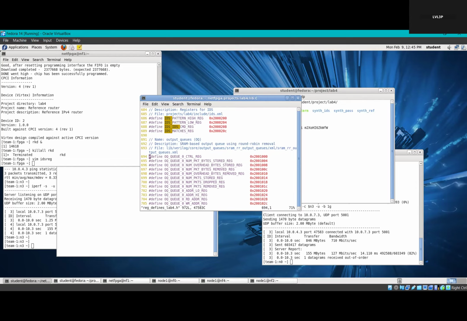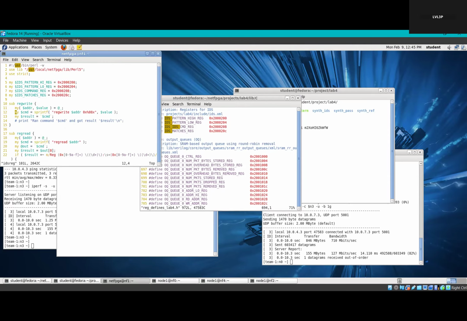You can see the IDS pattern high register has been assigned to 200. The low is 204, the CMD is 208, and the match register is 20C. And we need to change the IDS register .pl file. We read it, so that this IDS register file will have the target register. We can do the software operation to directly change the NetFPGA's registers. We already modified it inside our IDS register file. You can see it here. So the two register addresses are matched.